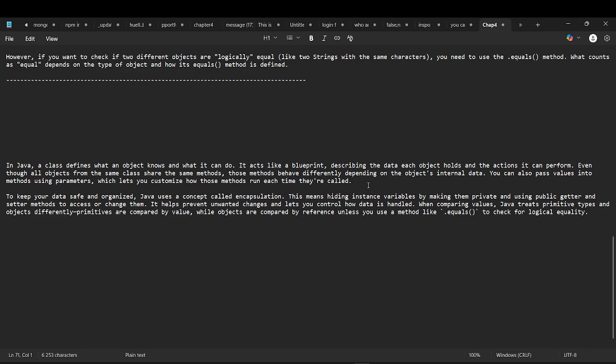To keep your data safe and organized, Java uses a concept called encapsulation. This means hiding instance variables by making them private and using public getter and setter methods to access or change them. It helps prevent unwanted changes and lets you control how data is handled. When comparing values, Java treats primitive types and objects differently. Primitives are compared by value, while objects are compared by reference unless you use a method like equals to check for logical equality.